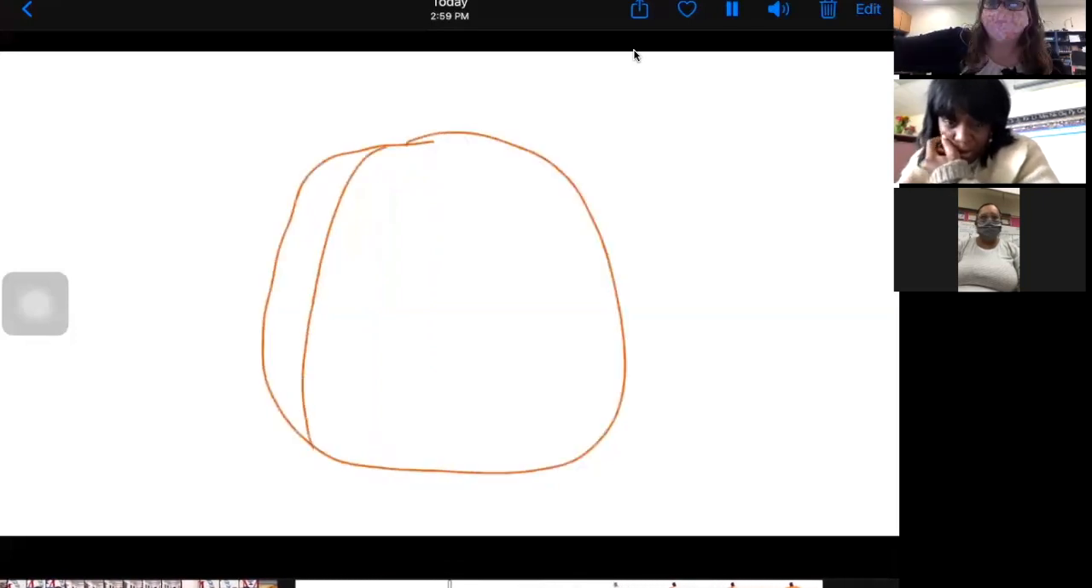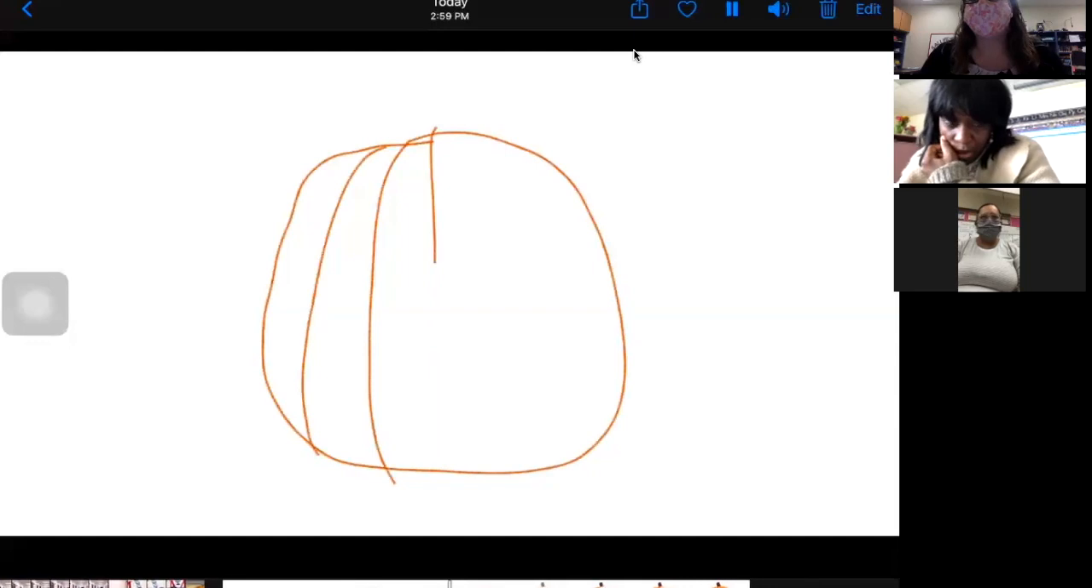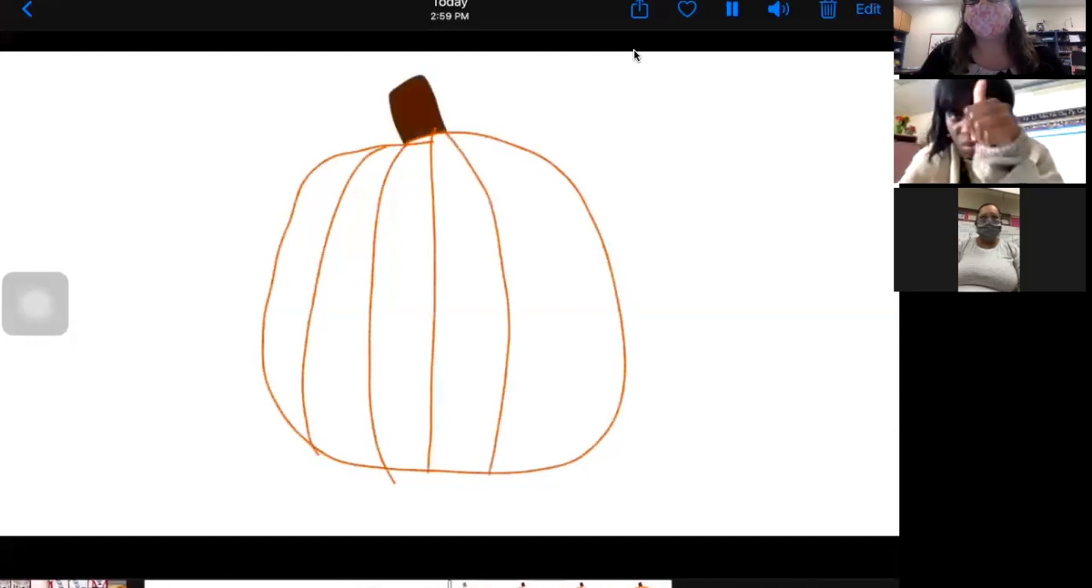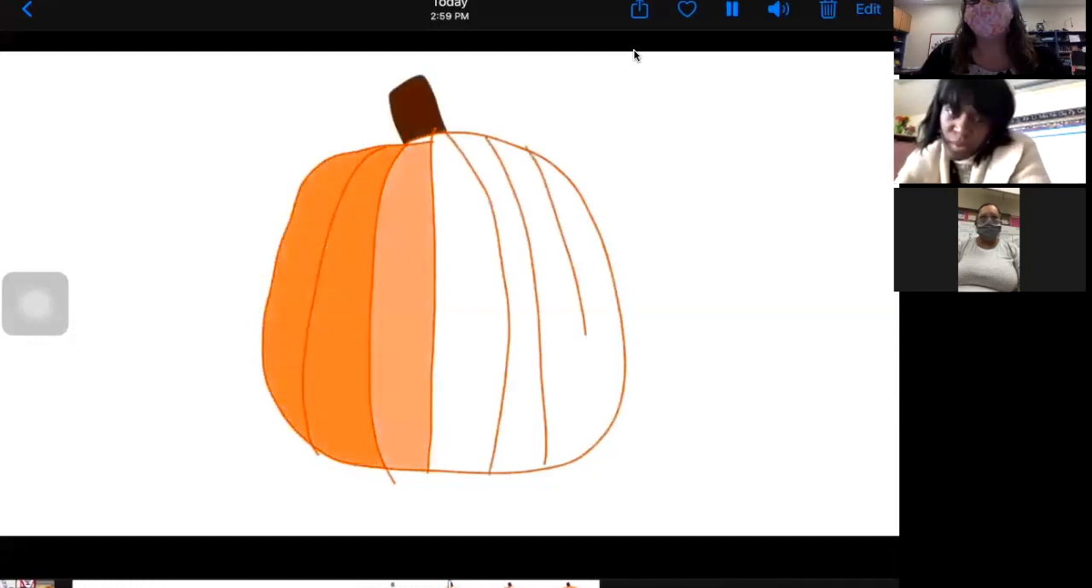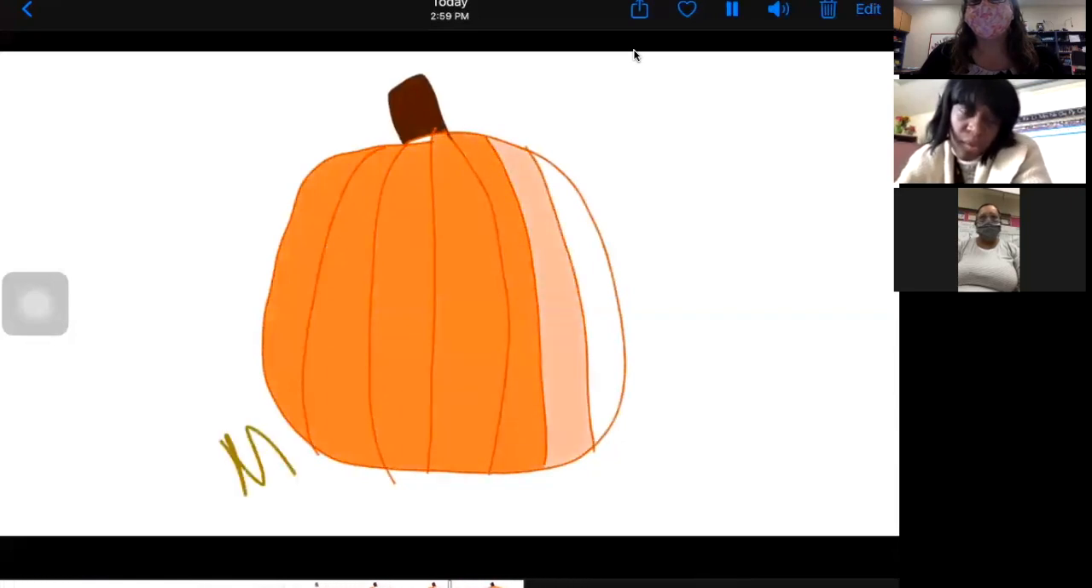Pumpkins are a symbol of fall. Can you hear it? We eat pumpkin pie at Thanksgiving and Christmas. Okay. Pumpkins are orange and grow in a field.